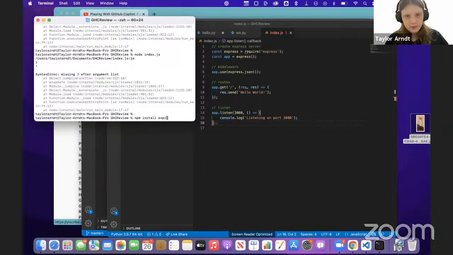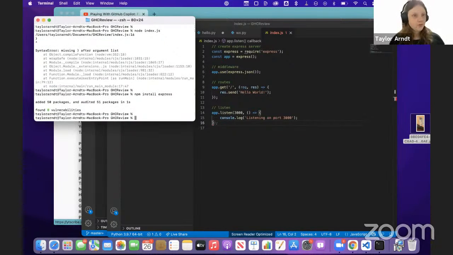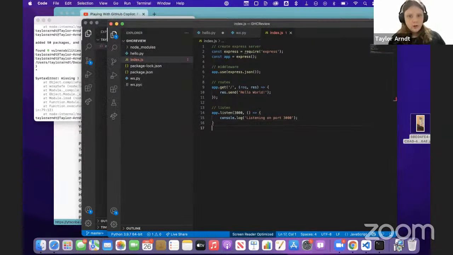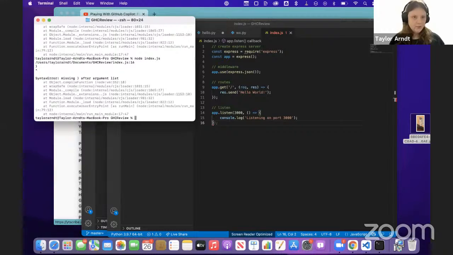npm install express. Added 50 packages and audited 51 packages at once. Found 0 vulnerabilities. GHC review. Node index.js:16 syntax error, missing ) after argument list at object compile function, at wrap safe, node:internal/modules/cjs/loader:1031:15 at Module._compile, loader:1065:27 at Object.Module._extensions..js. Console, right brace.